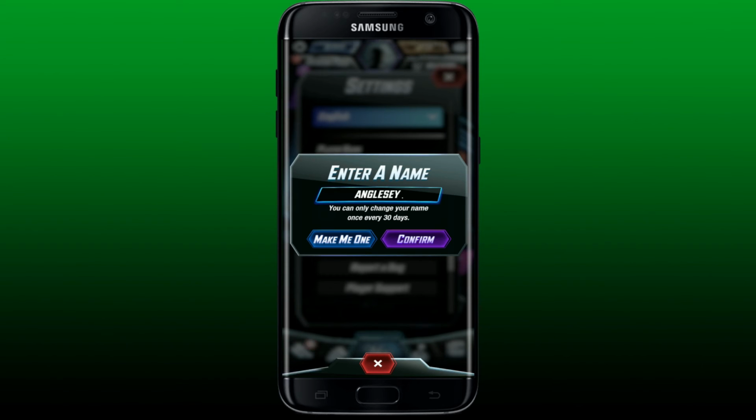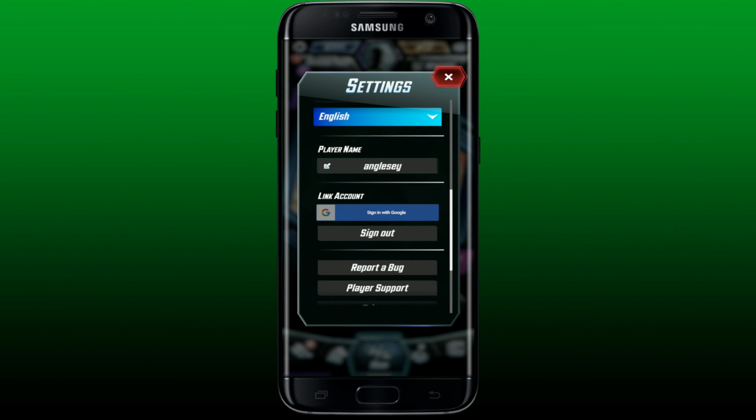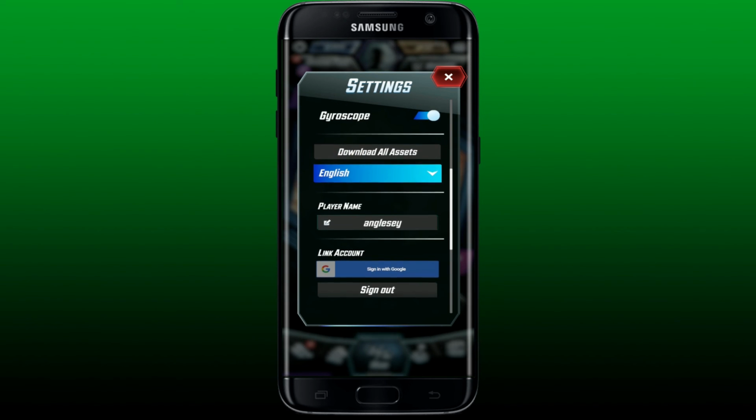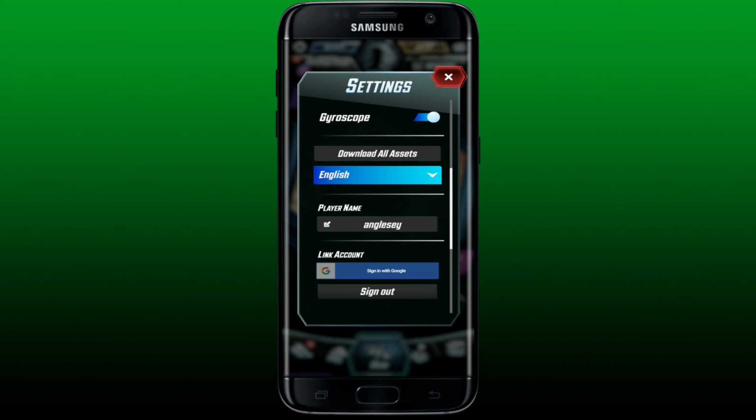After typing in your name or choosing your name, tap confirm and you'll be able to change your name in Marvel Snap. Pretty easy, isn't it? As you can see, my player name has been changed.